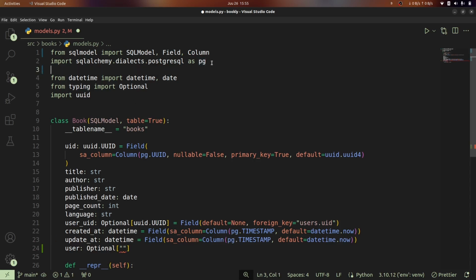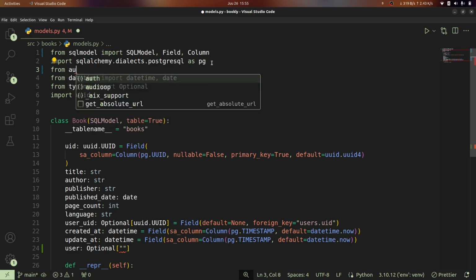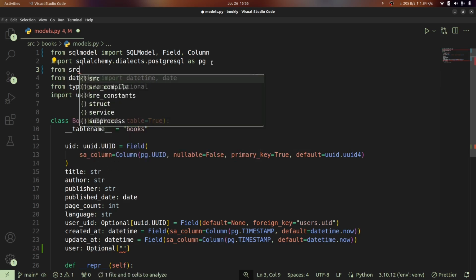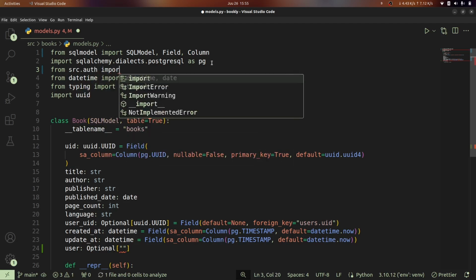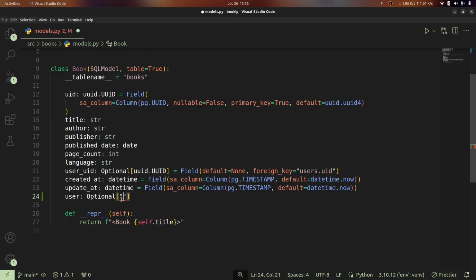I shall come at the top right here and say from. So in our case, from our auth, in this case, we shall import our models. So to do that, we shall just come and say source.auth. We are going to go ahead and import our models. And once we've gone ahead and done that, then we're simply going to provide our models.user. And what this will do is to define the field that's going to simply allow us to access the user who added this book or who submitted this book.